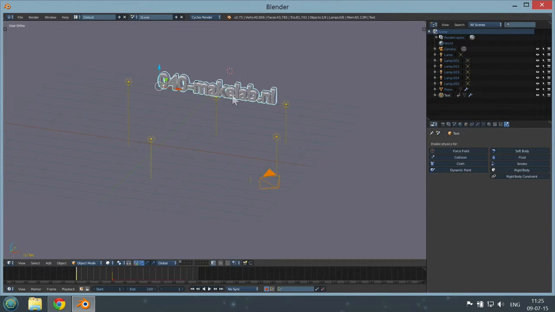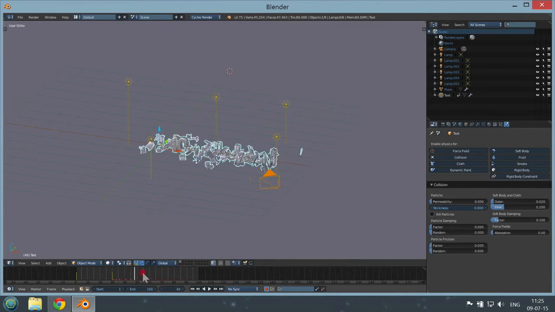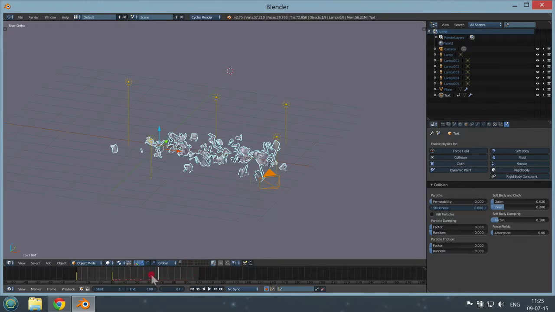You can also put a collision, by the way, on the mesh of the text. So I select the text, put a collision on there as well. So now it collides with itself. It needs to do a lot of calculations for that, but it collides with itself.